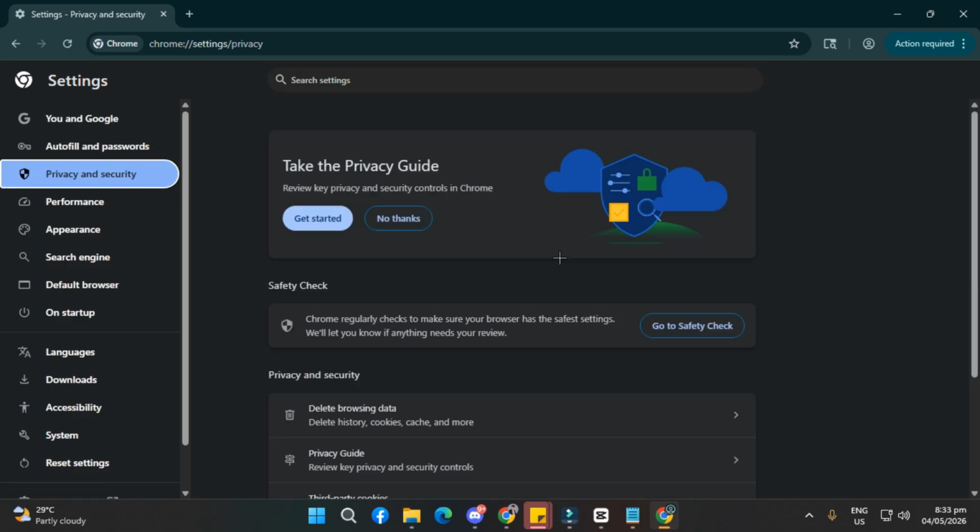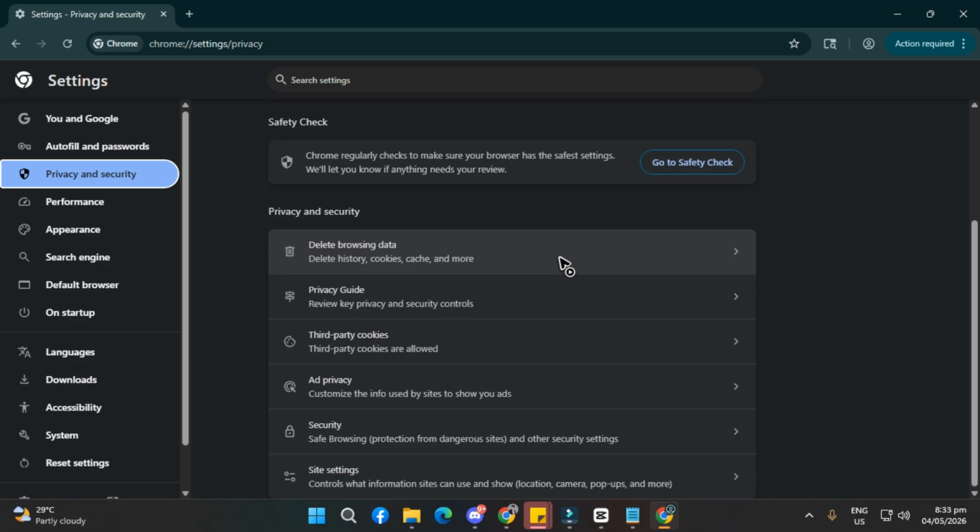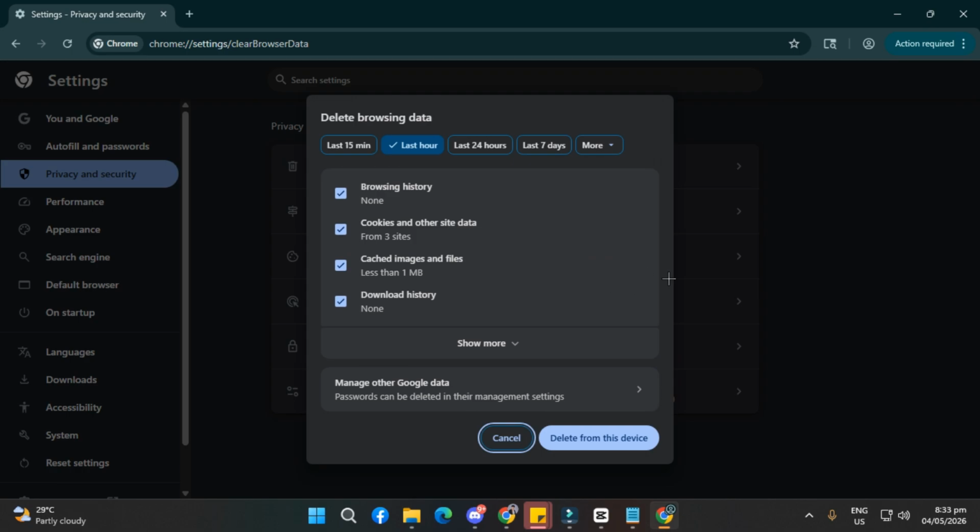Now if you are in the privacy and security, scroll down until you see clear browsing data or delete browsing data. After clicking on delete browsing data, you can simply delete from this device.